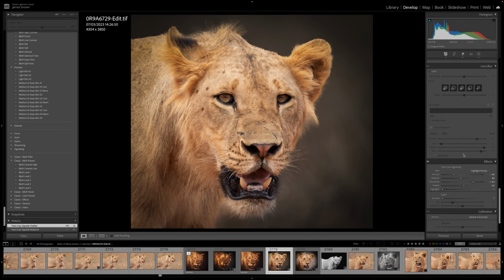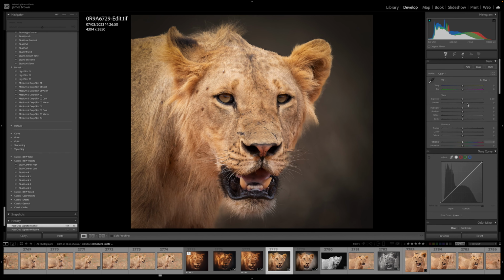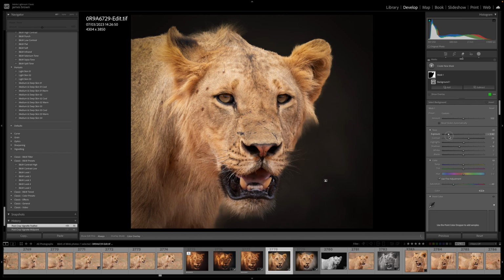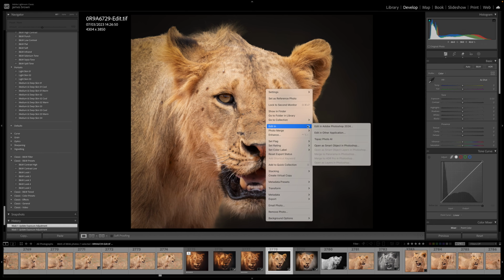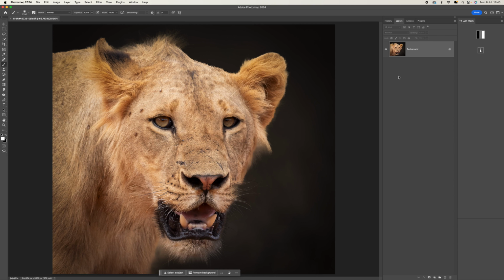There we go. So that's now ready to go into Photoshop, but I'm going to come back and actually just darken that a little bit more to about there. There we go. Now that's ready to come in. So it's just a quick way of not having to do as much dodging and burning. So I'm going to right click, edit in Photoshop. Okay, so we've got our layers open.